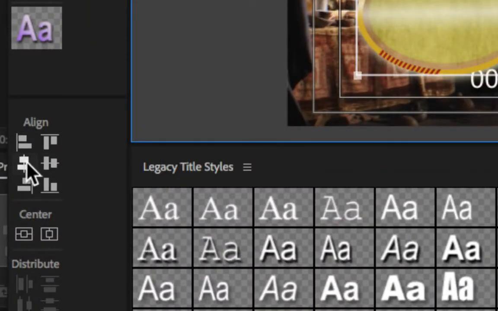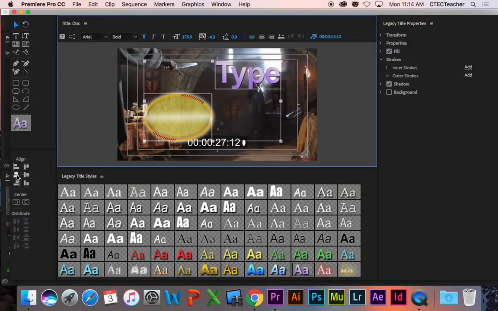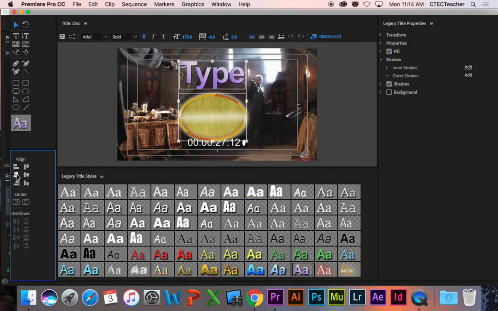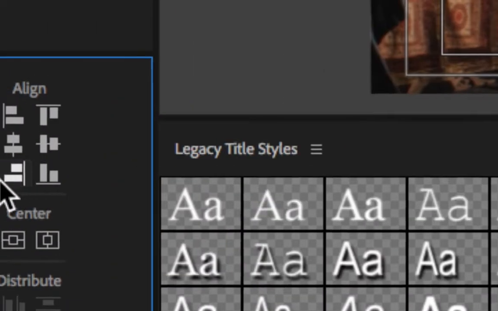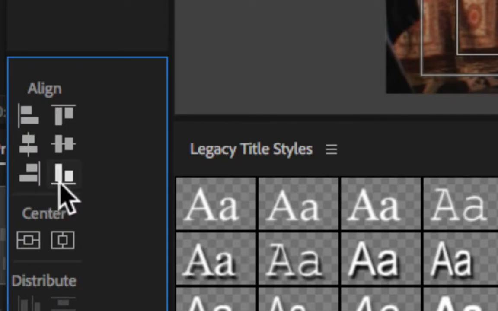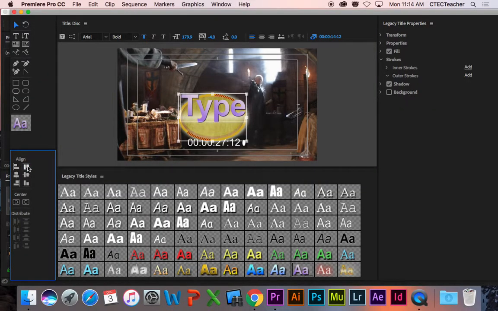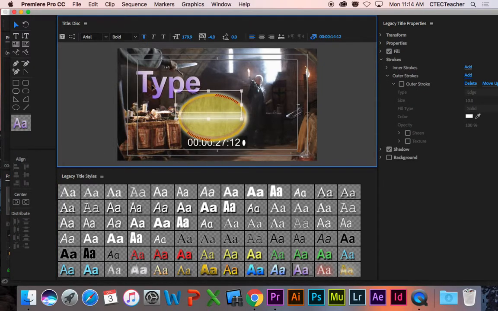So I could do center align, for example, so they line up to each other, or I could do right align, or if I want their bottoms to line up or their tops to line up. So you can use those align buttons as well. If you don't like something, you can just select it and press delete.